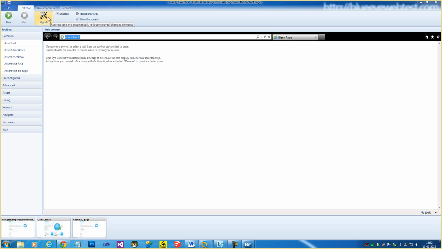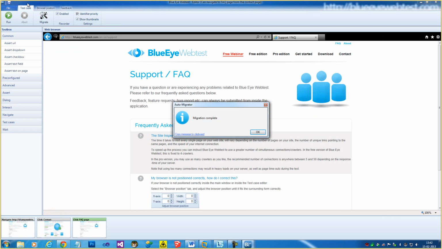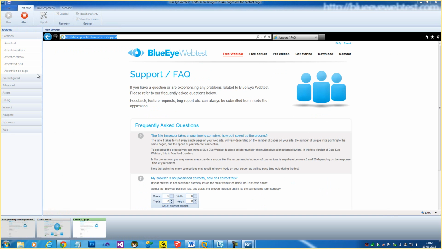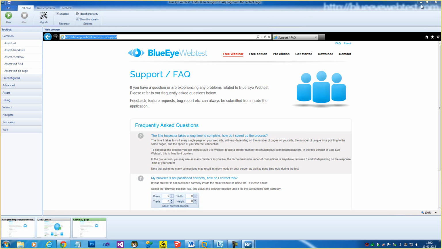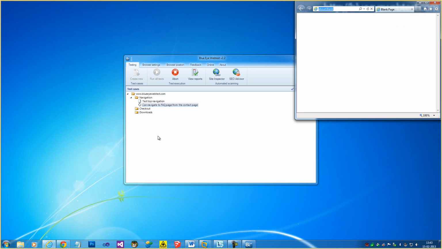Because again, small changes are coming quite often to websites, depending on what kind of website you have. Let's try pressing the migrate button. It's going to run the test, came to this page, and this is where we got the error before. Right now it's scanning the page, trying to figure out which was the right link, and it found it and said the migration is complete. Now if I run my test case, the migrator has automatically updated my test, and I can just save it, and now the test will succeed. Let's just try running it in all browsers at the same time.